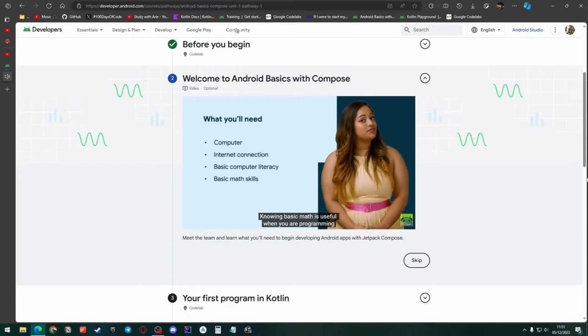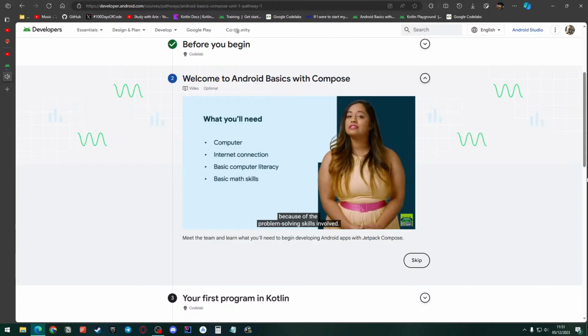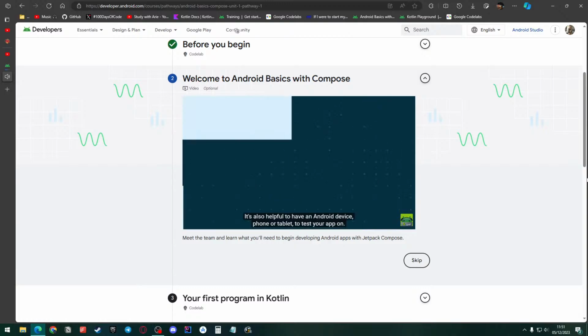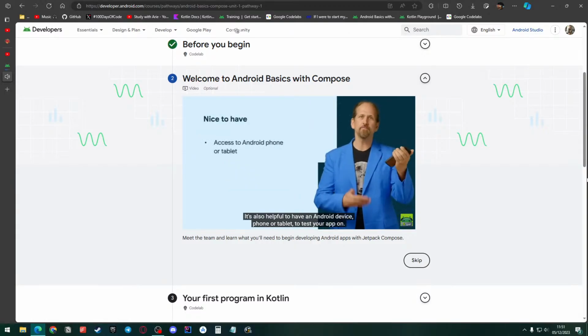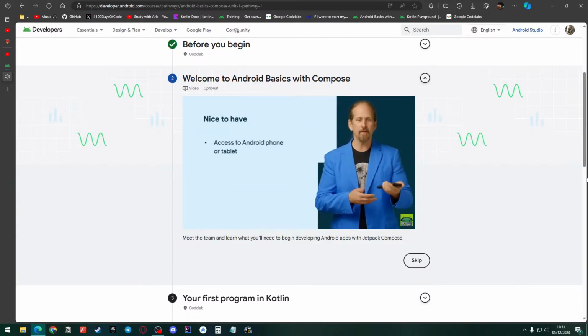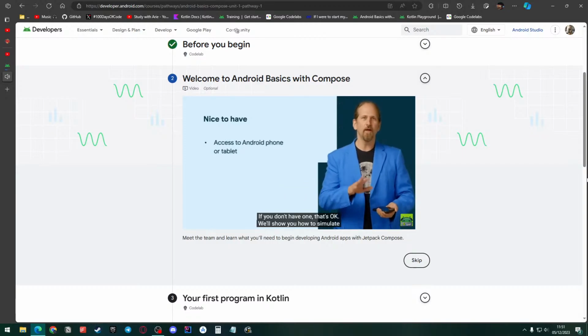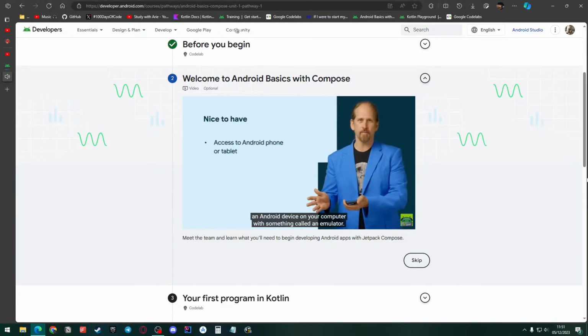Knowing basic math is useful when you're programming because of the problem-solving skills involved. It's also helpful to have an Android device, phone or tablet, to test your app on. If you don't have one, that's okay. We'll show you how to simulate an Android device on your computer with something called an emulator.